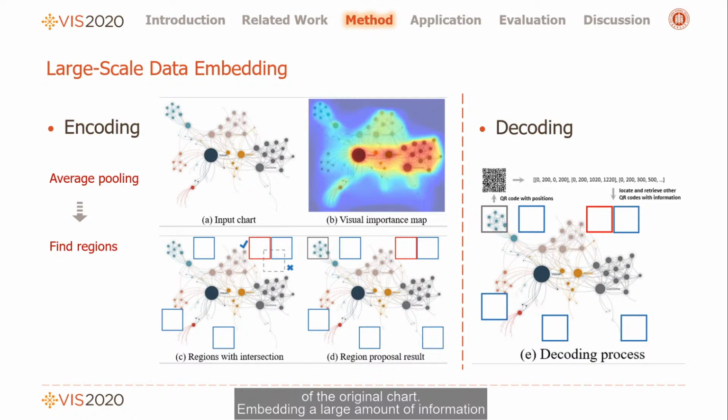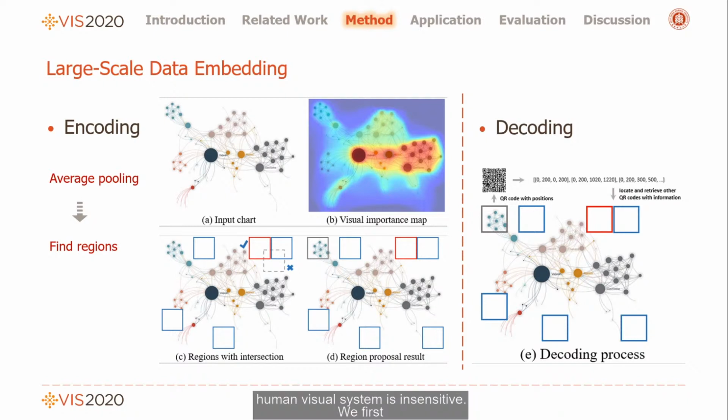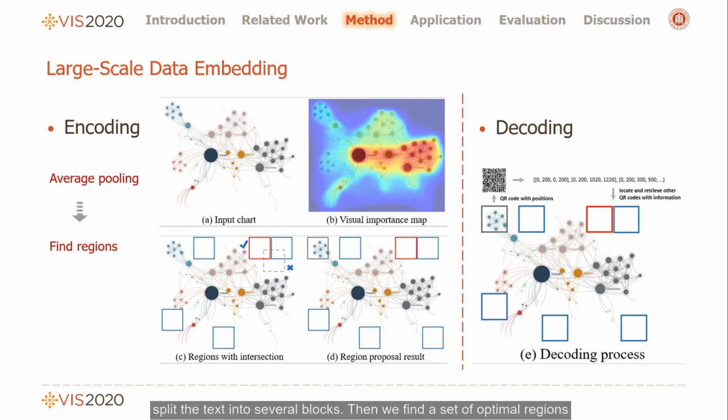Embedding a large amount of information in an image is a challenging problem because it is easy to generate obvious noise or cause deviations in color or texture. Hence, we propose a method for the large-scale embedding of information in regions to which the human visual system is insensitive. We first split the text into several blocks. Then we find a set of optimal regions with the smallest values in the visual importance map while avoiding overlap of the region proposal boxes.